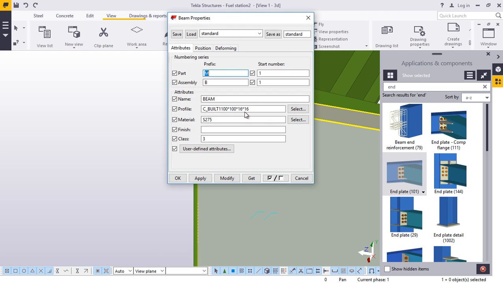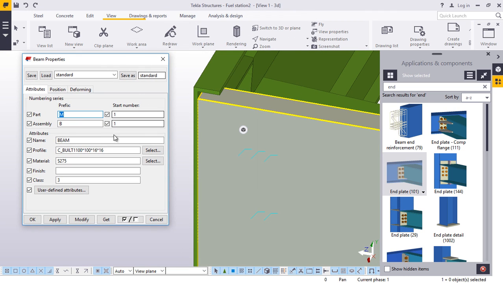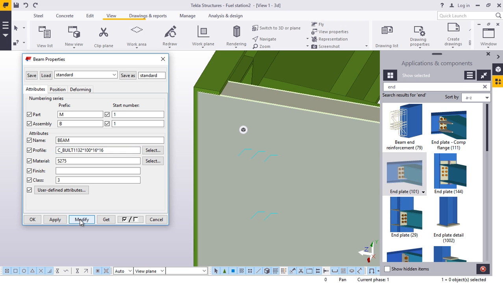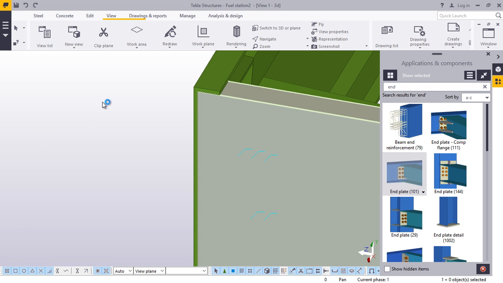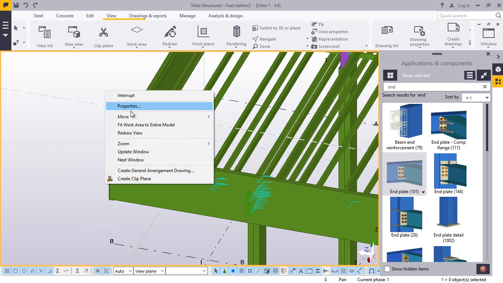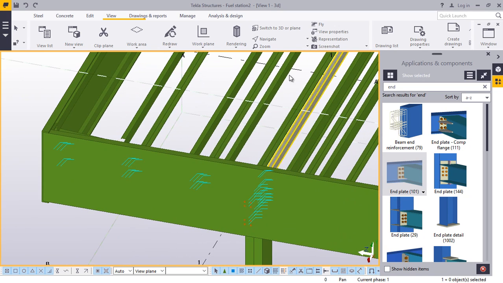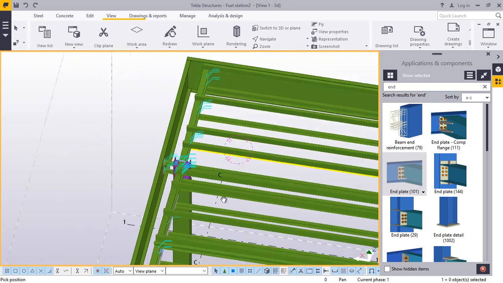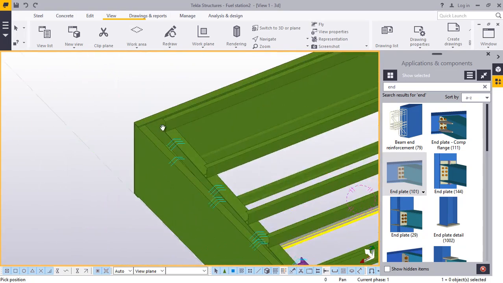Double click this, come here and place 32, apply and accept. Right click and redraw. Well placed.